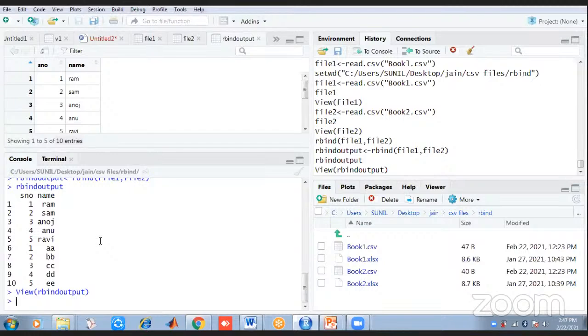Suppose assume we have a student file. For a student we have personal details, first sem mark detail, second sem mark detail, third sem mark detail. So each one will be in a separate file. In that case we can import the files, use R-bind, and combine the rows.